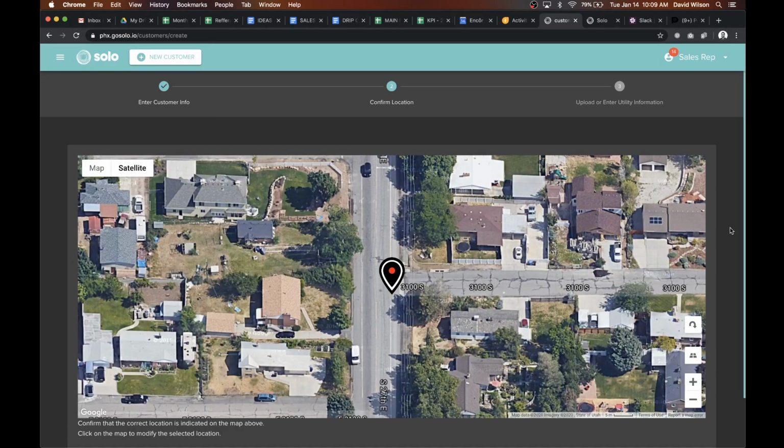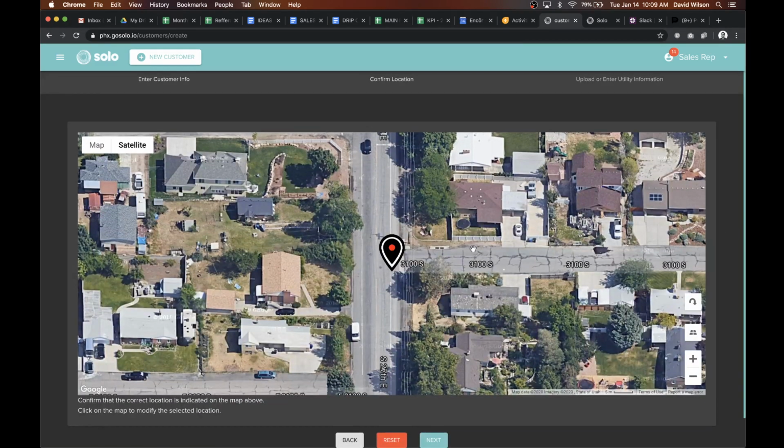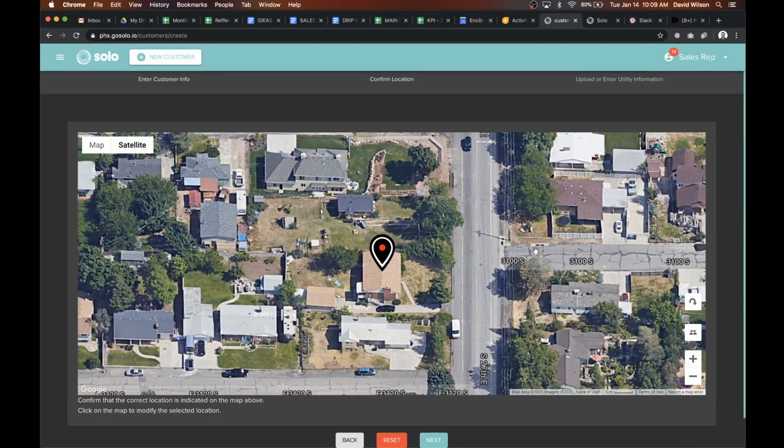So the whole purpose of this screen here is just to make sure that we get the pin in the right spot. So the pin is this black, red, and white thing right here in the middle. It will drop wherever you initially put that address, but that does not mean that it's the final resting place. So if you want to change it around, you simply click. So if I want to move it to that roof, this roof, this roof, all you have to do is click.